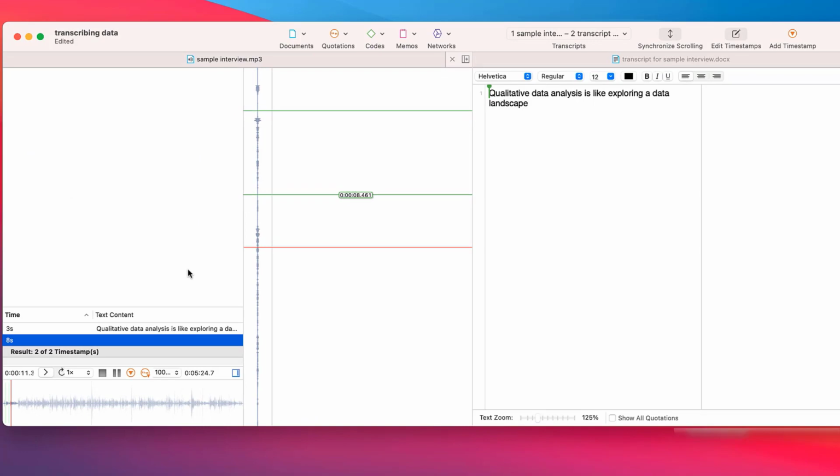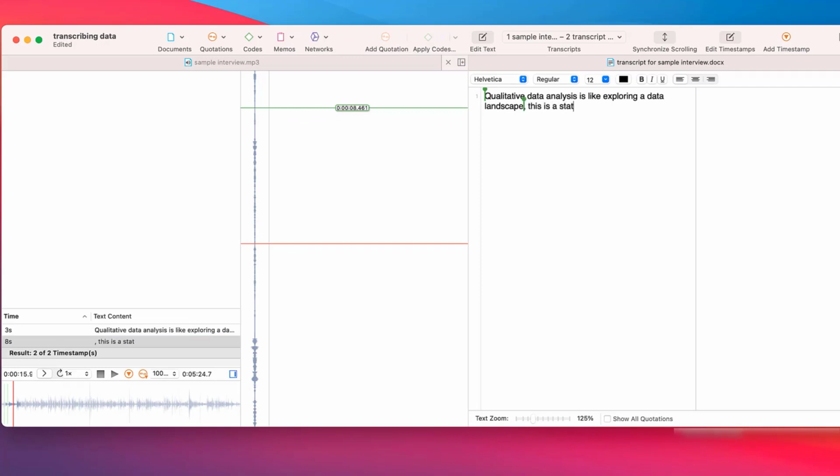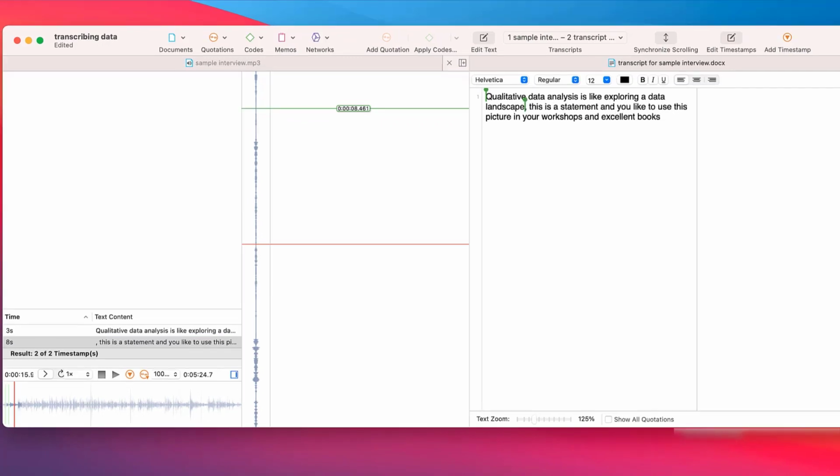This is a statement, and you'd like to use these pictures in your workshops and your excellent books. Type what you heard. Add a timestamp by clicking on the Add Timestamp button.